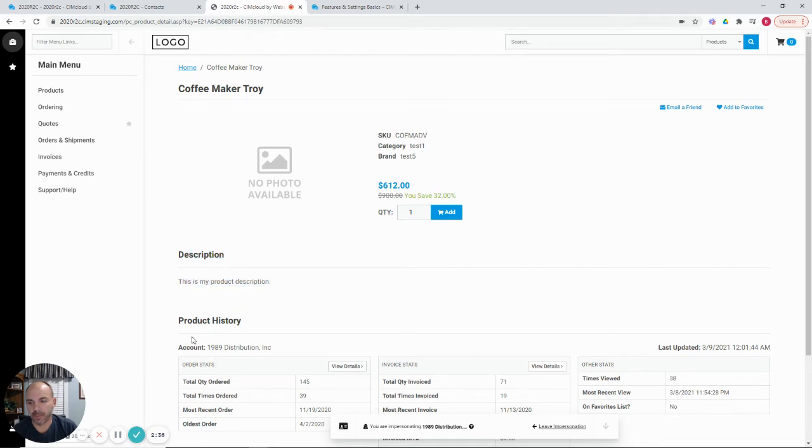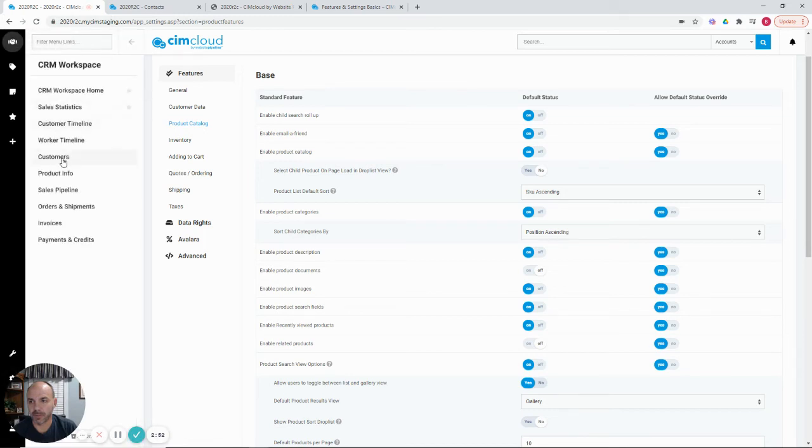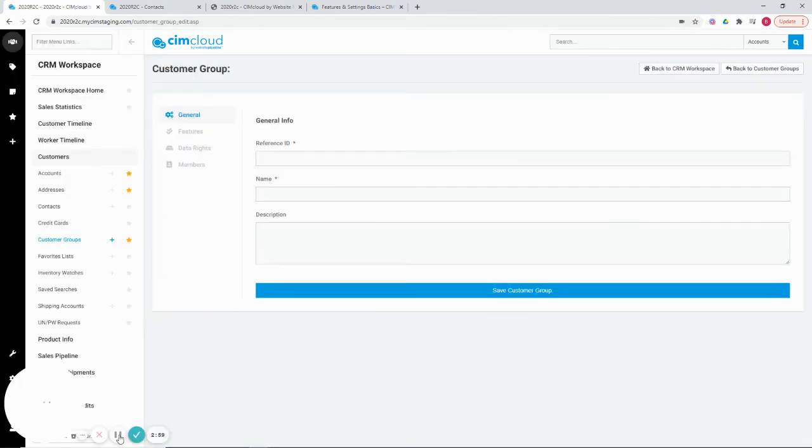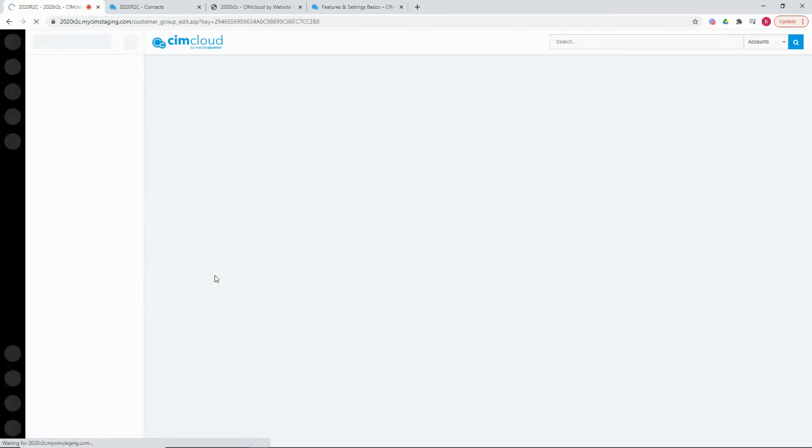Okay, now I'm going to create a customer group and apply it to that login to turn it back off. So most people will have it on, and that specific login will have it off. By doing that, I'm coming over to my CRM workspace. I'm going under customers, and I'm going to create a customer group by hitting add next to customer groups. All right, so I'm just calling this a test to hide product descriptions. And then I'm going to save the customer group.